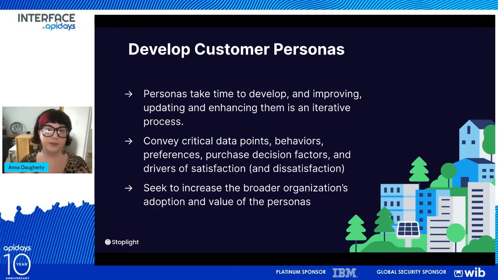It requires time. It requires a level of process and understanding how to create a persona from the data that you have consolidated, from the customer research that you should conduct, and it should convey all of the critical data points and behaviors, your users' preferences, the customer's purchasing decisions. How do they purchase software? How will they use your API? How would they like to be sold?